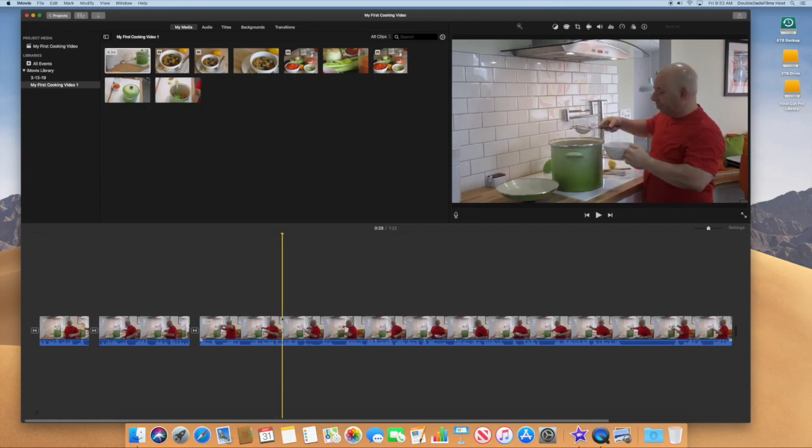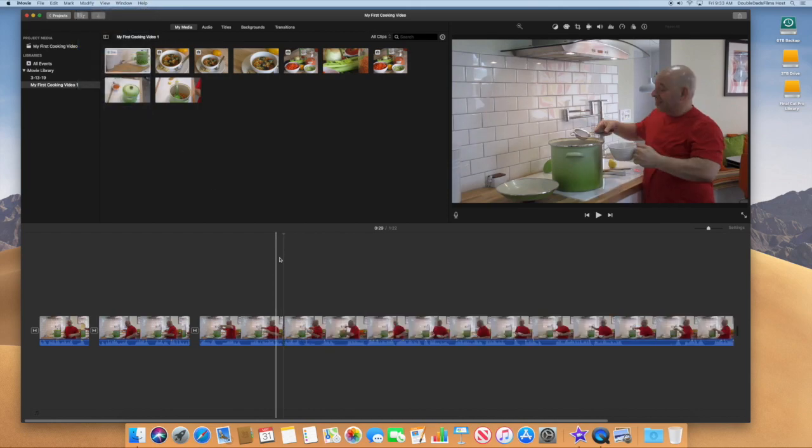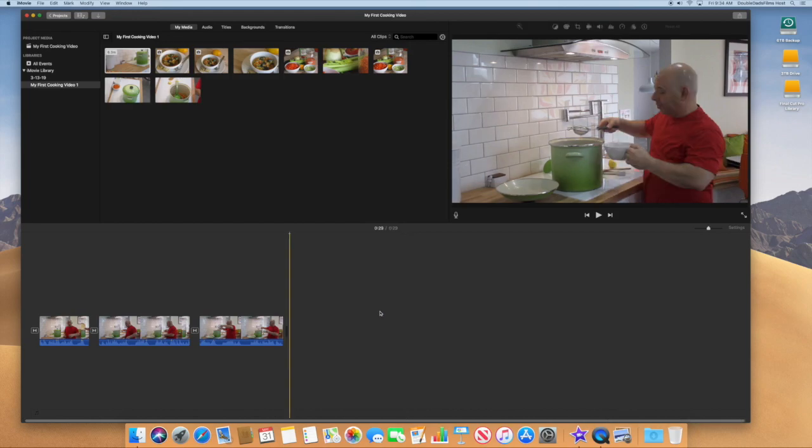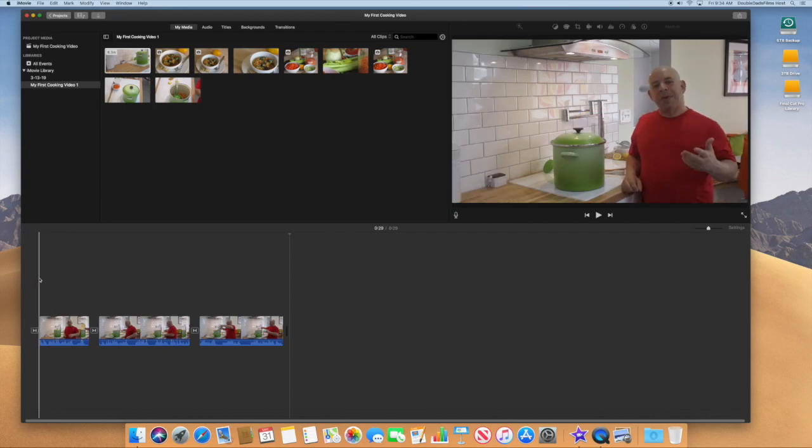So I'm going to cut the movie right here. I'm going to go up to modify and split clip. I'm going to highlight the rest of the clip here, and I'm not going to need that. So I'm going to hit my delete key, and now I've got basically the movie that I want to use.